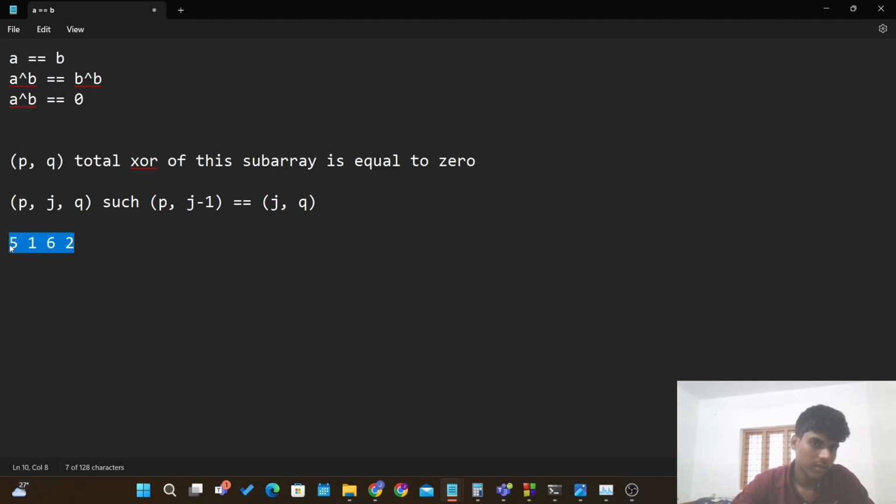Now, according to our assumption, if we find a subarray such that the total XOR of this subarray is equal to 0, we will be able to split it into two subparts, such that the total XOR of the first subpart will be equal to the total XOR of the second subpart. So suppose we are splitting it here in the first case. What is the total XOR of the first subpart? The total XOR of the first subpart will be equal to 5. Will this be equal to the total XOR of the second subpart?